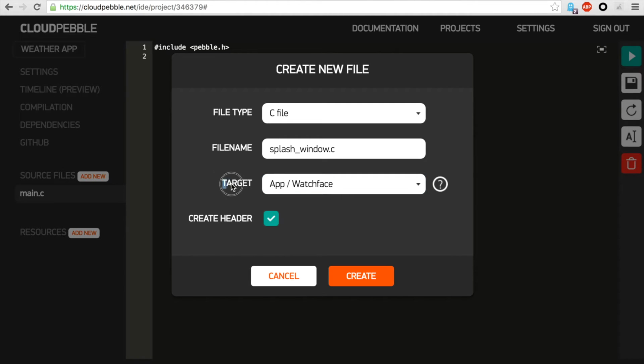So just before we click Create, I'm going to talk about the target for a second. So we're going to be using app/watchface for all of our files. Do not worry about the background worker. The worker is a background process you can use if you're writing, for example, an app that maybe has to run in the background, calculate something in the background, use the accelerometer or whatever. We're not going to be doing that just yet, at least in this series.